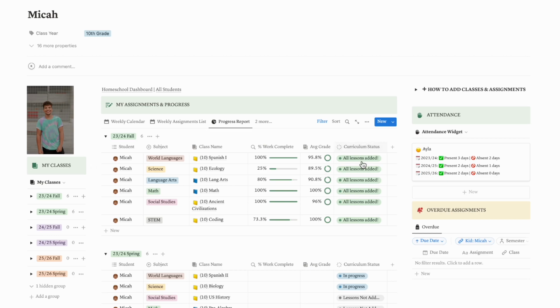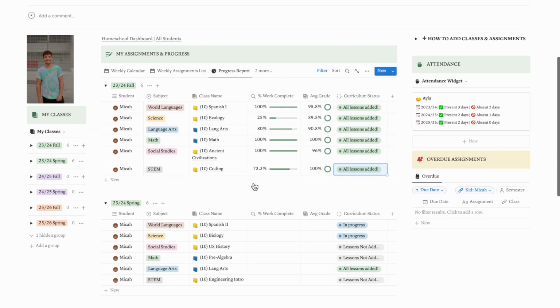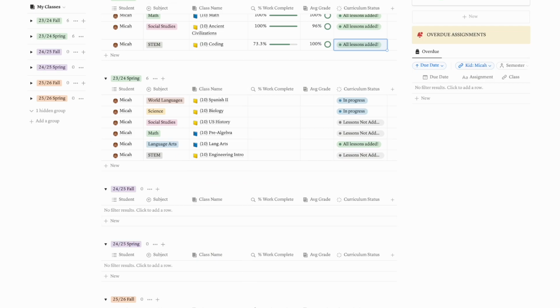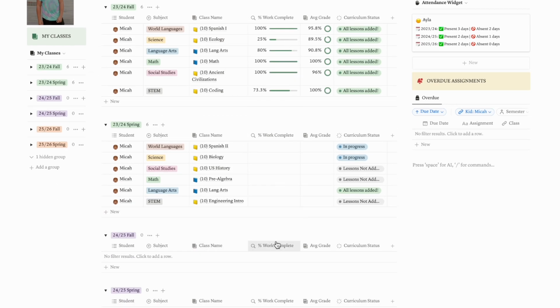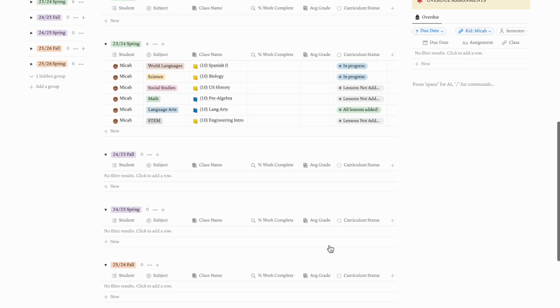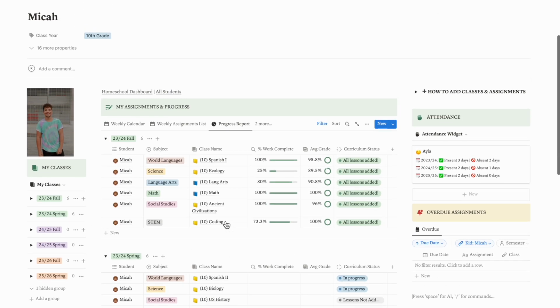And again, there's our curriculum status that we set up before. Obviously, this guy's lessons are already added. And you can see each semester as they go. So if you want to see two years down the road, all the classes they've taken, all the work they've completed, their grades, this is your overview.